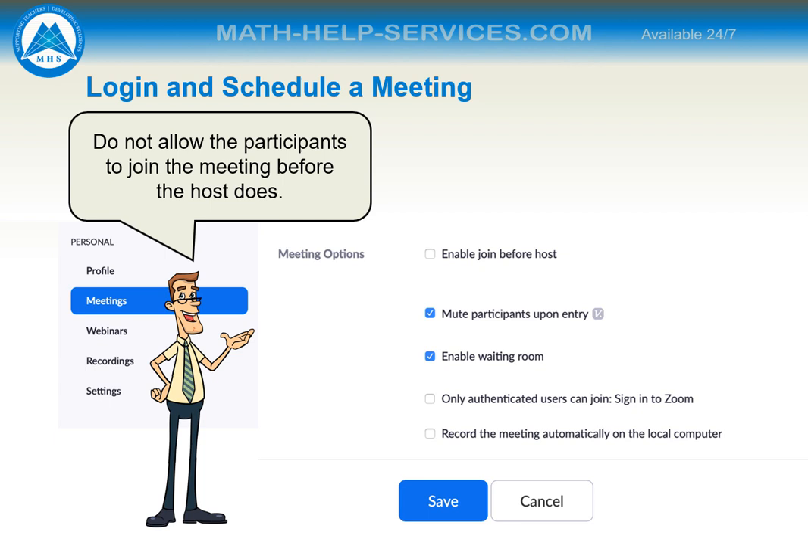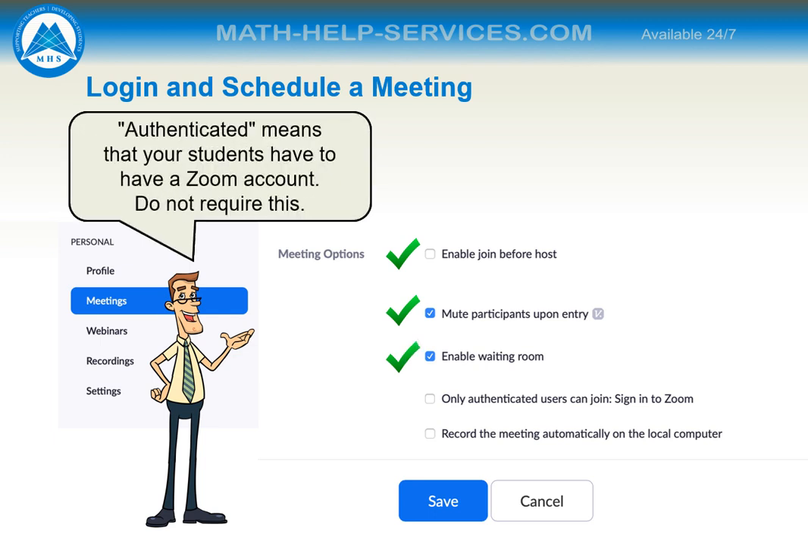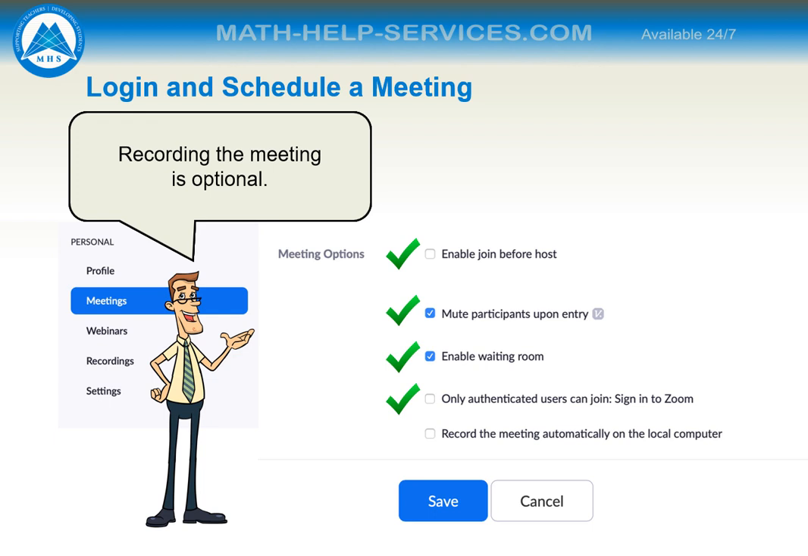Do not allow the participants to join the meeting before the host does. Mute the participants upon entry. And enable the waiting room. Authenticated means that your students have to have a Zoom account. Do not require this. Recording the meeting is optional. When you're done, click Save.